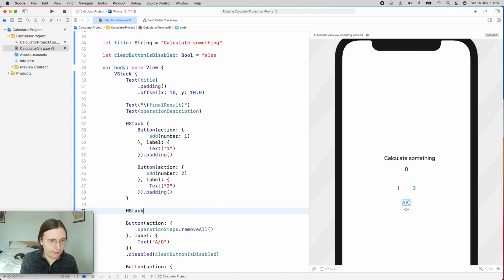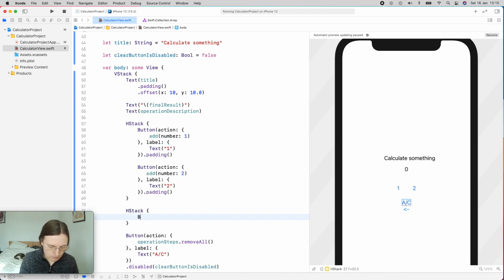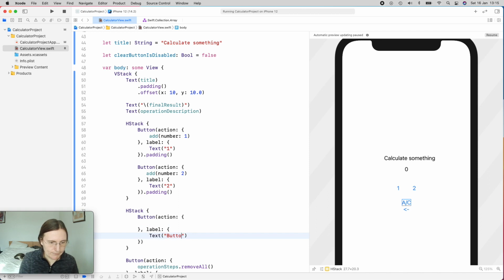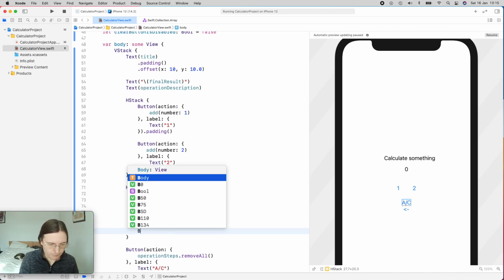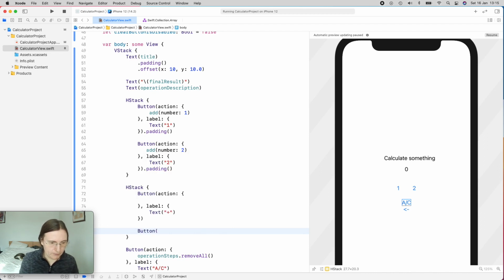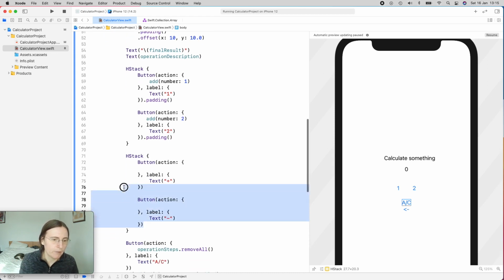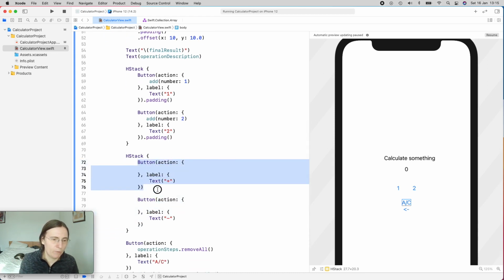So I would here add 2 more buttons. One would say plus, and the other one would be minus. So we are going to make a very simple calculator. Now, how would we add this plus and minus? And where would we store it?